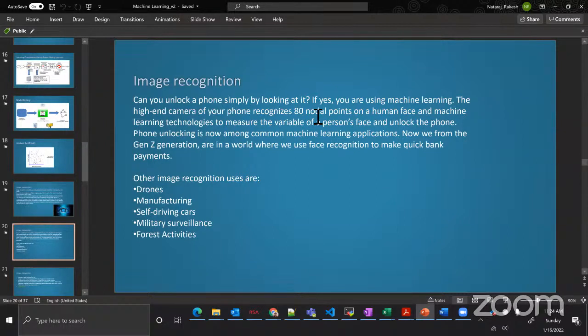When the camera of the mobile sees the image, it will generate a particular code based on these different nodal points. When we initially record our face for the face unlock, that code is generated, and when we try to unlock it, a new code is generated.